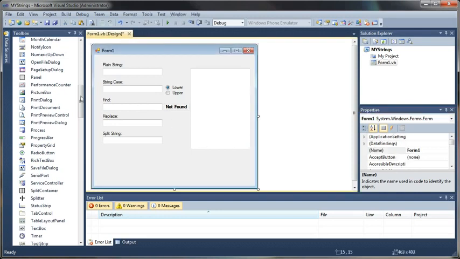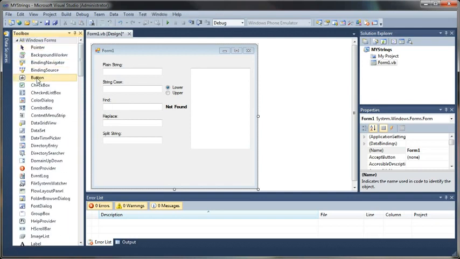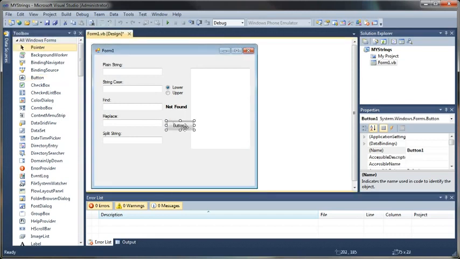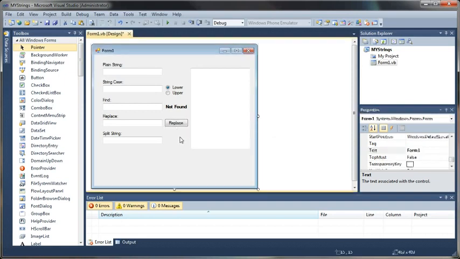And let's add two command buttons. Go to our toolbox here, and we'll add a command button for replace. Squeeze that in there a little bit. And for the name of this button, I'm going to call it CMD replace. And if we scroll down to the text, we can just call it replace. And I'm going to Control C and Control V here.